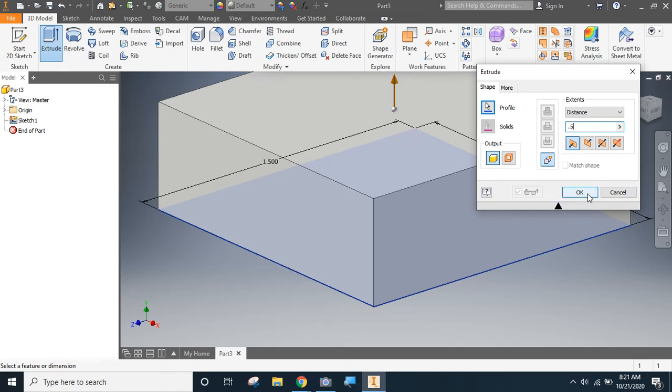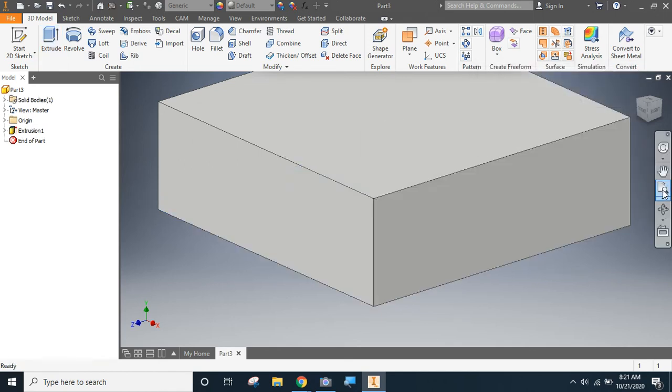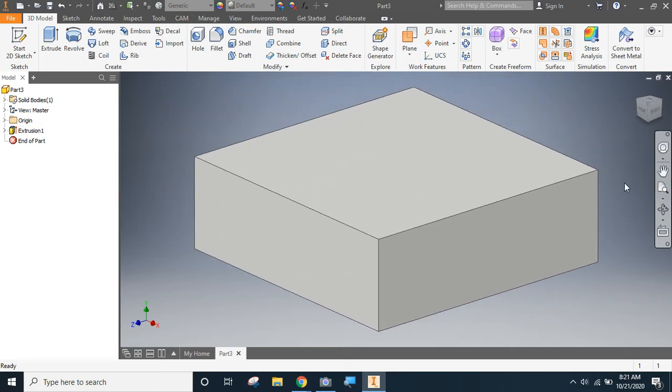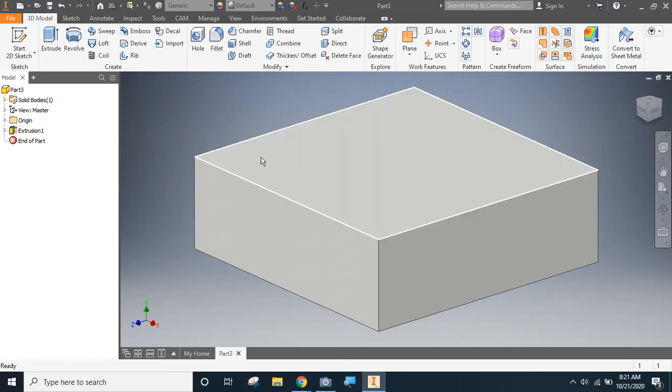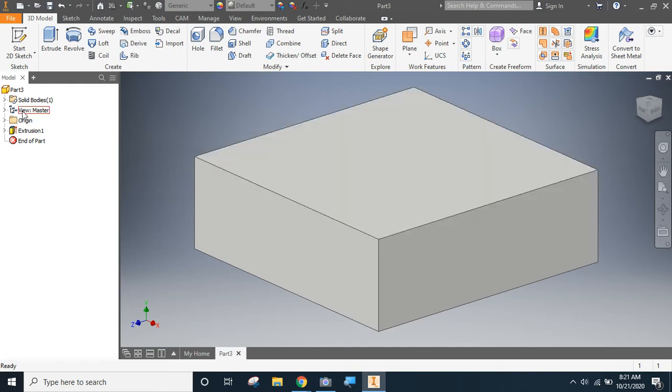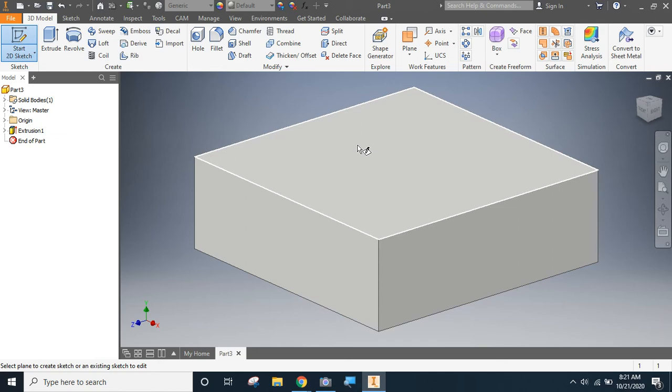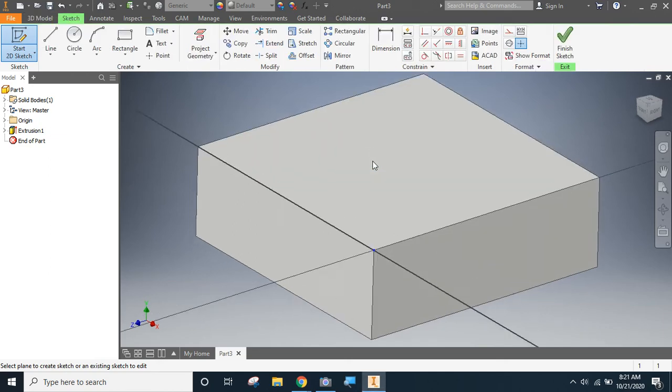I don't need to put a label. This just assumes every unit I'm typing in is in inches. And then I can click OK. So there is the base for my object. Now I need to add to get that L shape. And to add, I'm going to come over to Start 2D Sketch. I'm going to click on the top of this object.